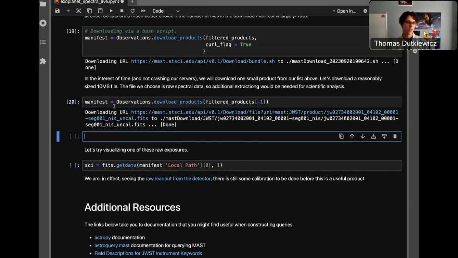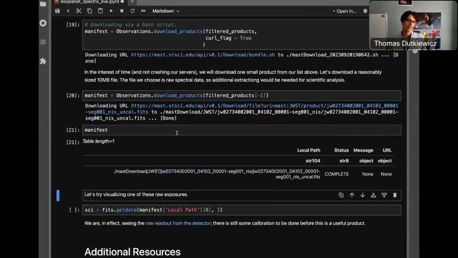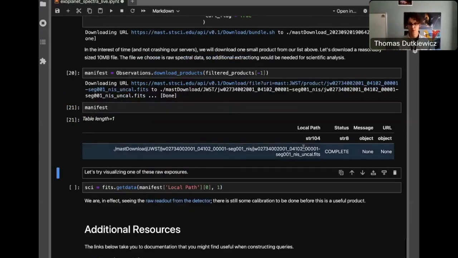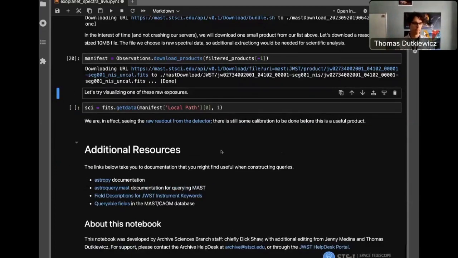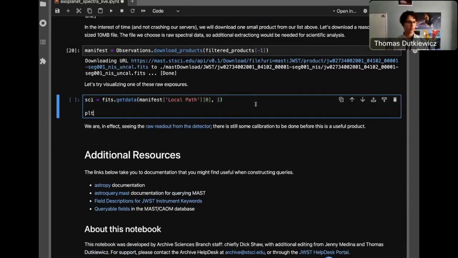If you take a look at this manifest that I've been using to hold the output from download_products, you'll see we get a table back, which contains the local path, the path to the file we just downloaded. It has the status, which in this case is complete because it succeeded without error, and then message and URL. So these are currently none because nothing went wrong. If something had gone wrong and this had failed for one reason or another, you would get a message telling you why. But ours was successful, so we don't need to worry about that. All right. Let's continue.